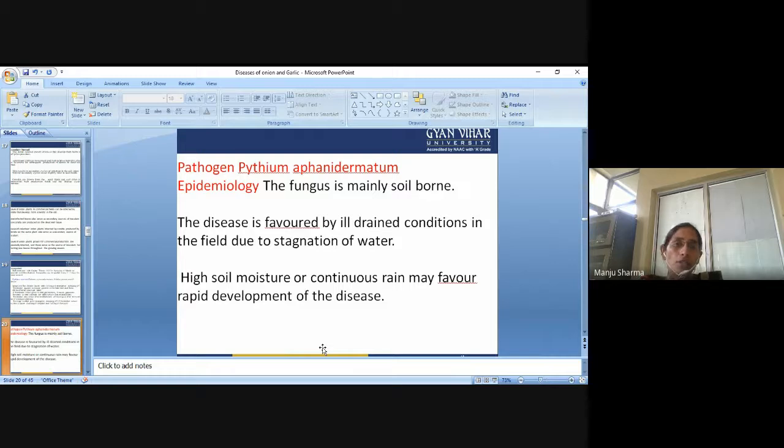The pathogen is Pythium aphanidermatum, and now its epidemiology. The fungus is mainly soil-borne. The disease is favored by ill-drained conditions in the field due to stagnation of water. High soil moisture or continuous rain may favor rapid development of the disease.